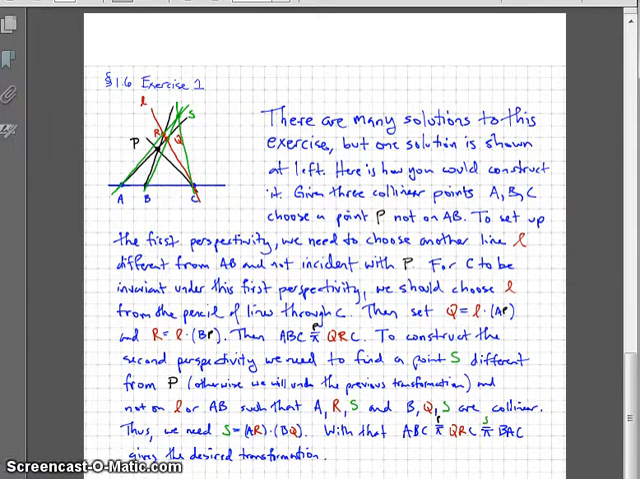The basic idea of the problem is to start with three collinear points, A, B, and C, and to construct a configuration of lines such that when you travel along the lines from A, B, and C through in various ways, you'll come back to A, B, and C with B and A in reverse order. One possible solution to this is outlined here.